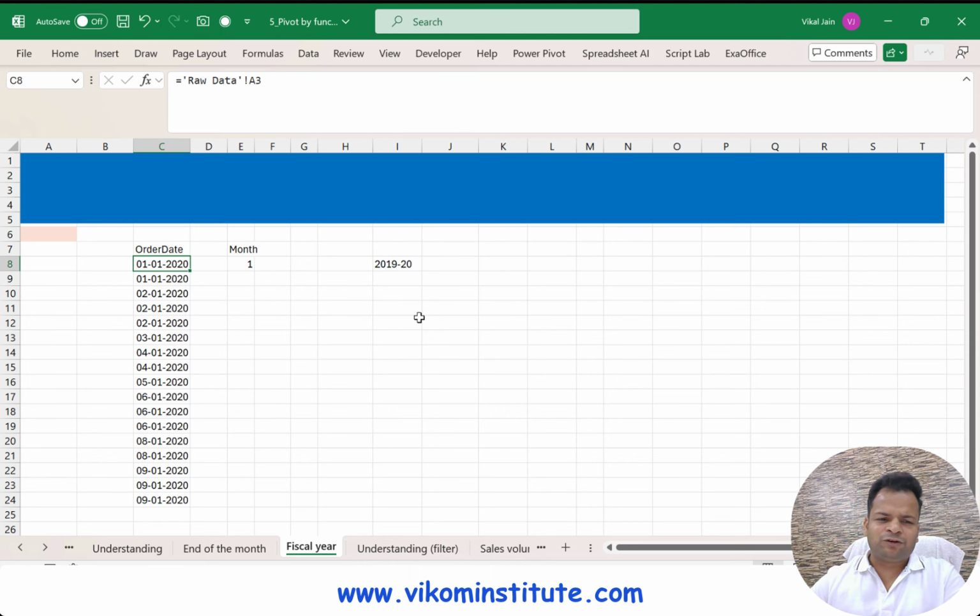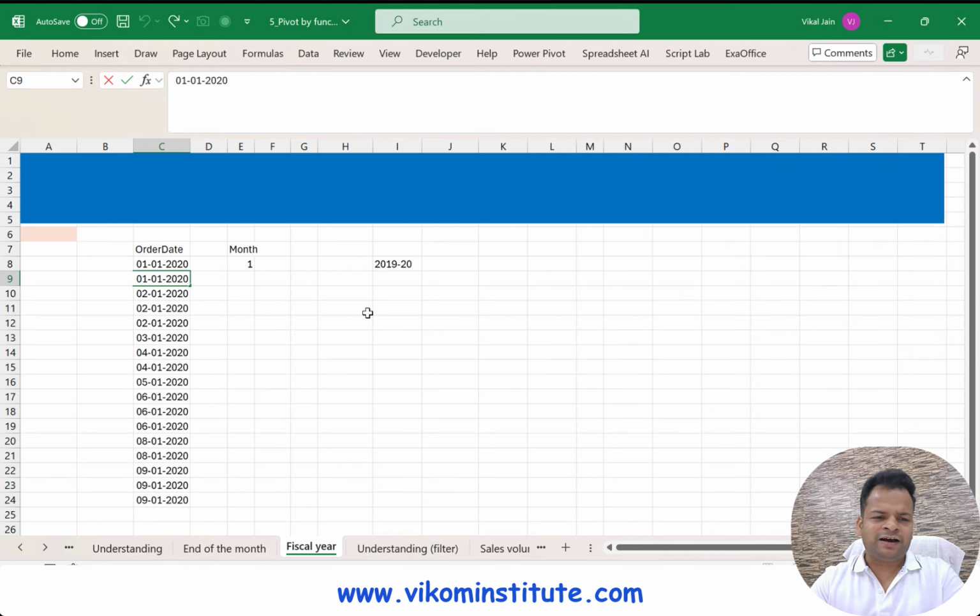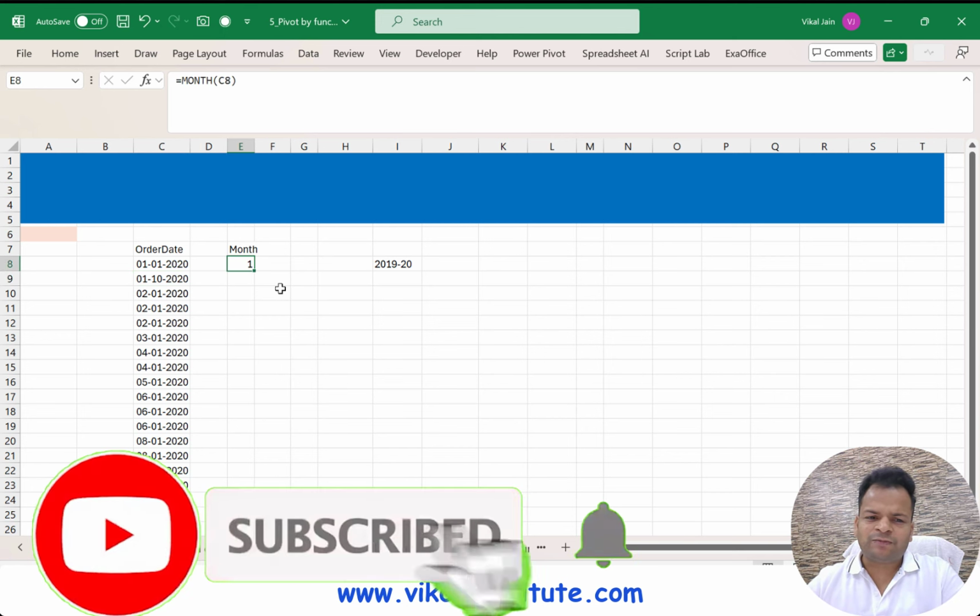But if the date changes, for example, here I am removing the formulas and pasting as values. And for example, I am taking the second date. Let's say here the month is 10. In that case, the year is 2021, and in this case 1920. So we need to add 1 to it to get the other year. That's how we are going to approach this.